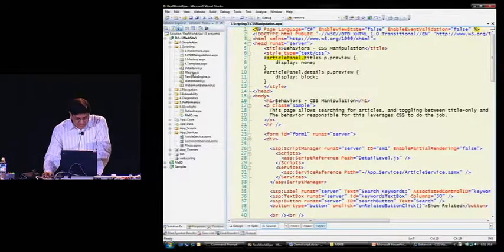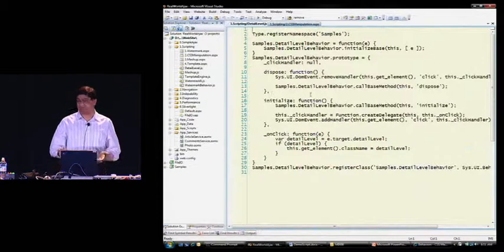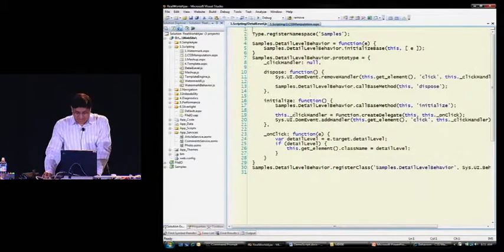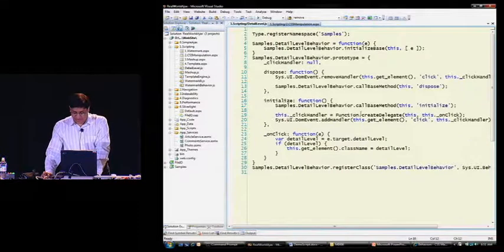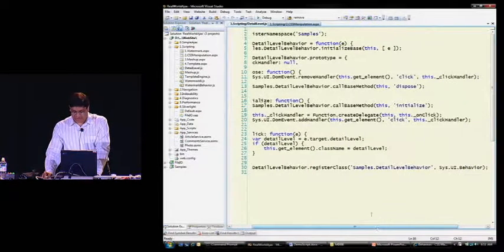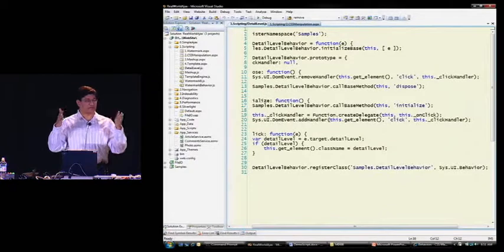So with that information, let's look at the implementation of this thing. It's actually very, very small. It's a few lines of code. In my initialize method, I am going ahead and attaching a click event handler to that top level panel, to that article panel.